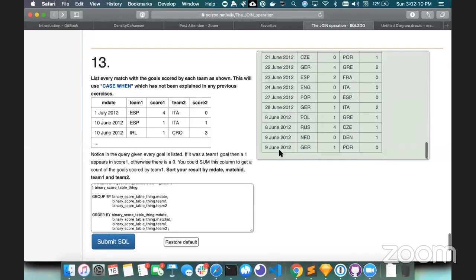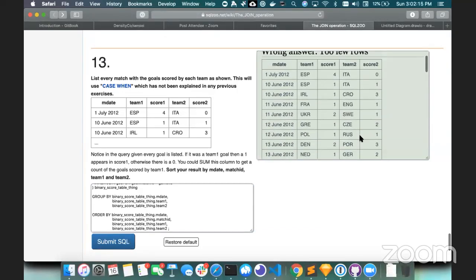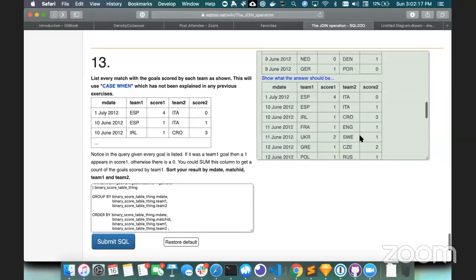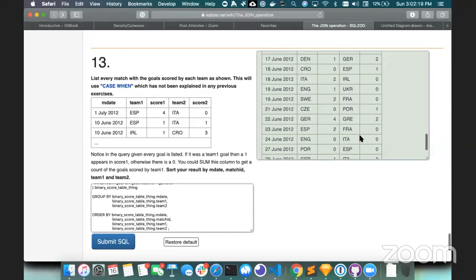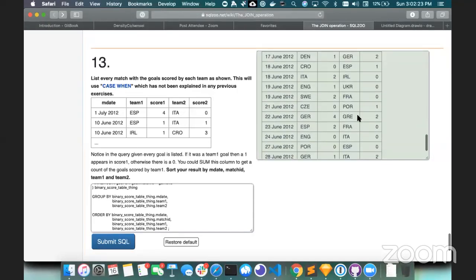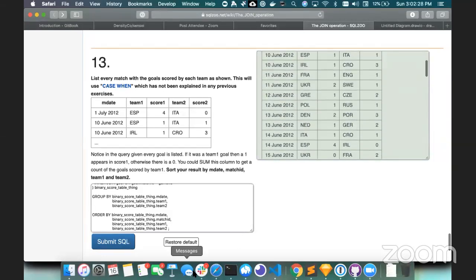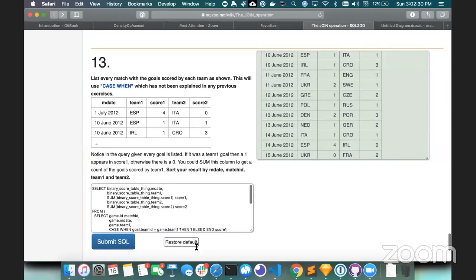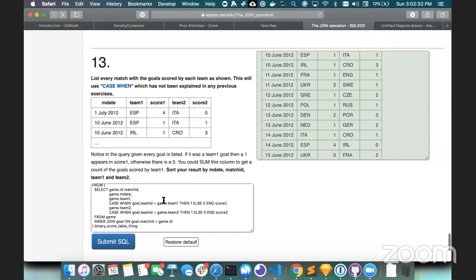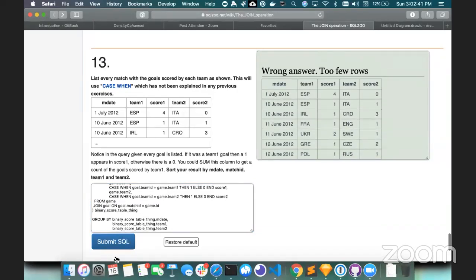Let's see what the answer should be. Why do we have too few rows? Are there matches maybe where there was 0, 0? Maybe we're missing matches. Boy, that's a tough one. How do we get the 0, 0s? The problem is we're inner joining. This is why we're inner joining. So what if we do just regular join? That's not going to fix it. That's still an inner join.